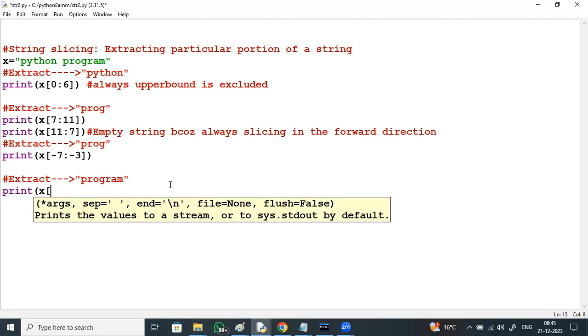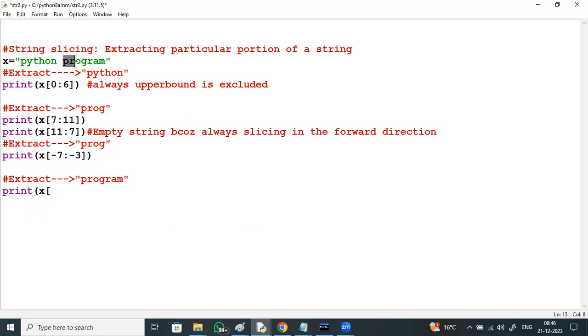7 to 15, sir? 7 you want, 8, 9, 10, 11, 12, 13. If I give 13, 13 is excluded. Can I give 14? Yes, the 14 index is not available, but it will be ignored. Up to 13 will take, you get program.